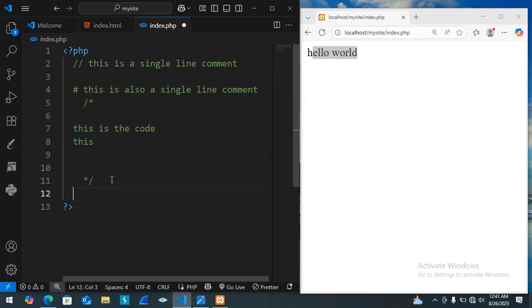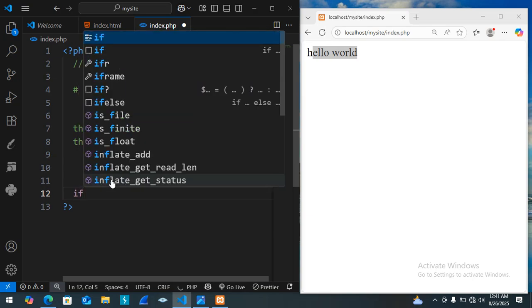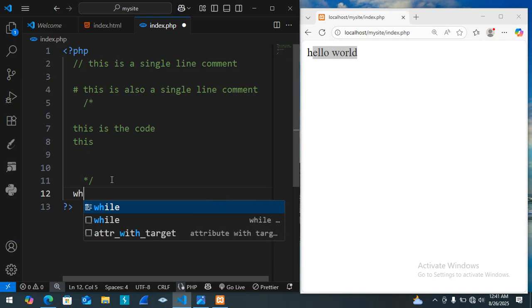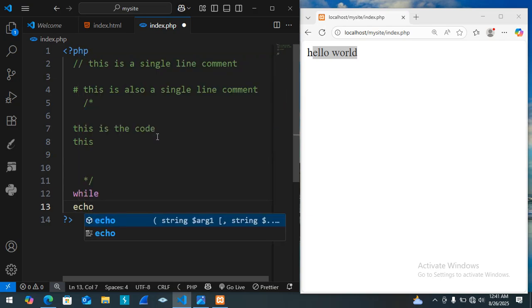So remember, keywords have a meaning to the computer, to the compiler, all of these ones. So if, while, even echo is also a keyword. There are many, okay. These ones are not case sensitive, okay. So using while in uppercase is the same as using it in lowercase.